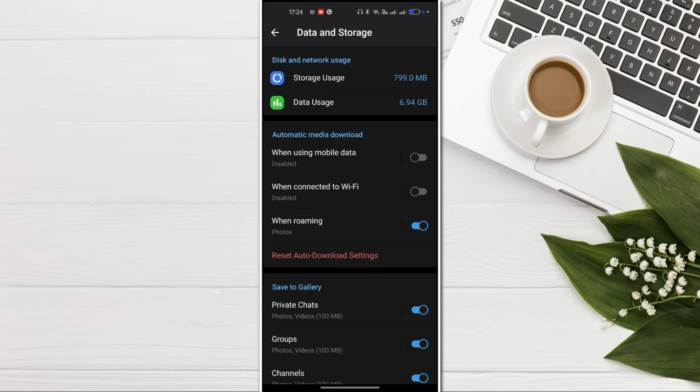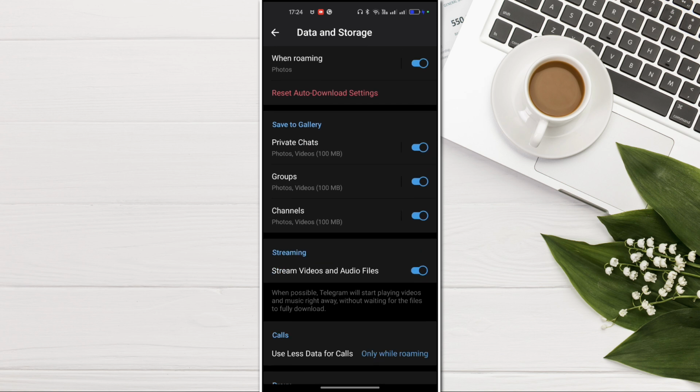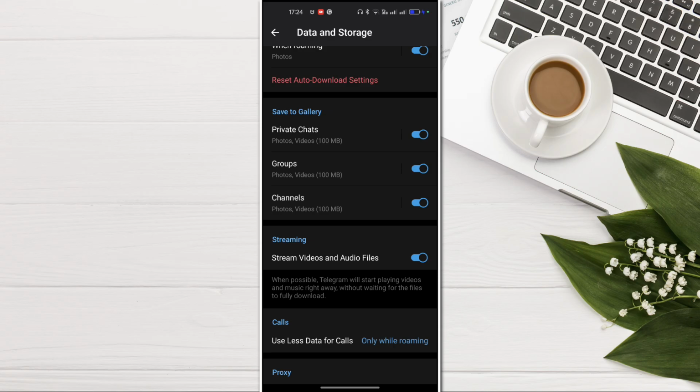Here we can see save to gallery. Here you can see private chats, groups, channels. If you want to turn off every single one of them, just click on them and it will be turned off. If you just want to turn off private chats, groups or channels, only any one or any two, then you can simply turn on any one or two or turn off any one or any two or all of them. It's your choice.